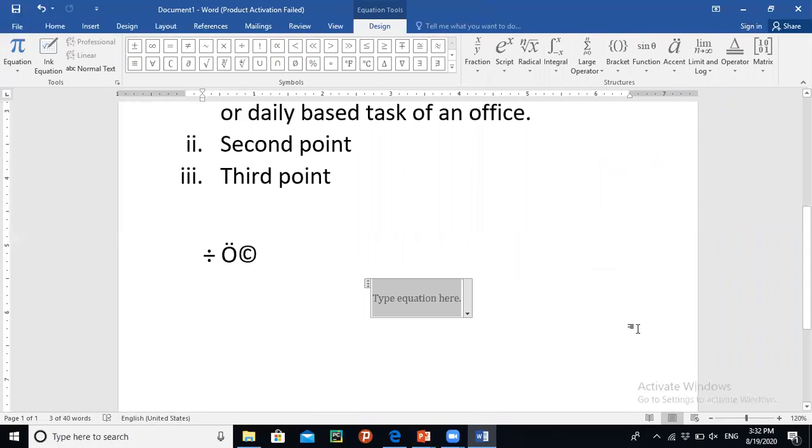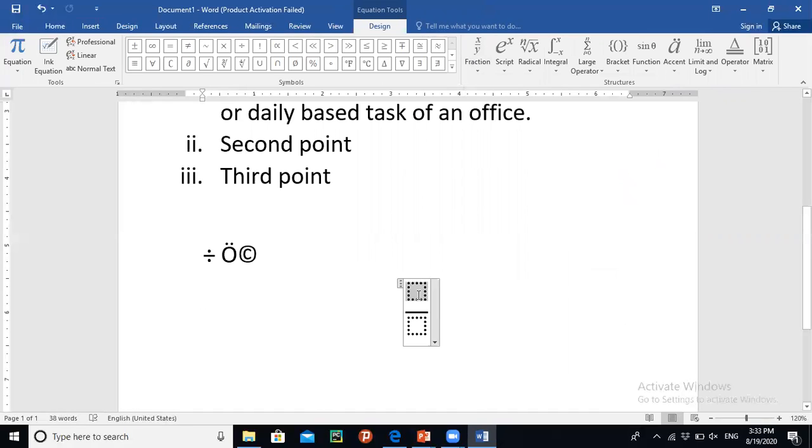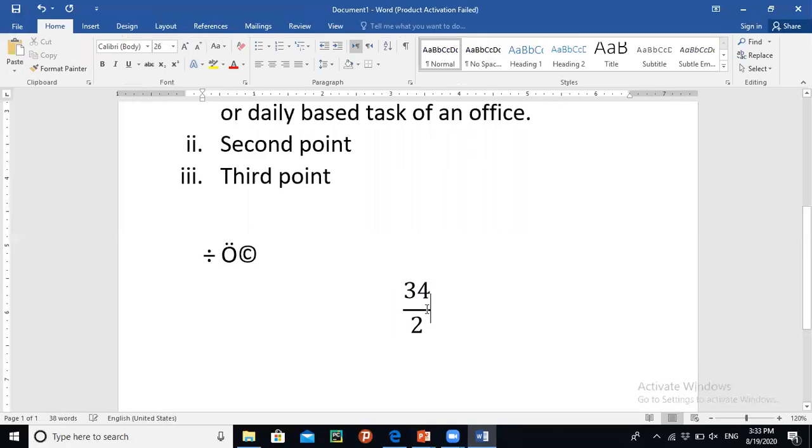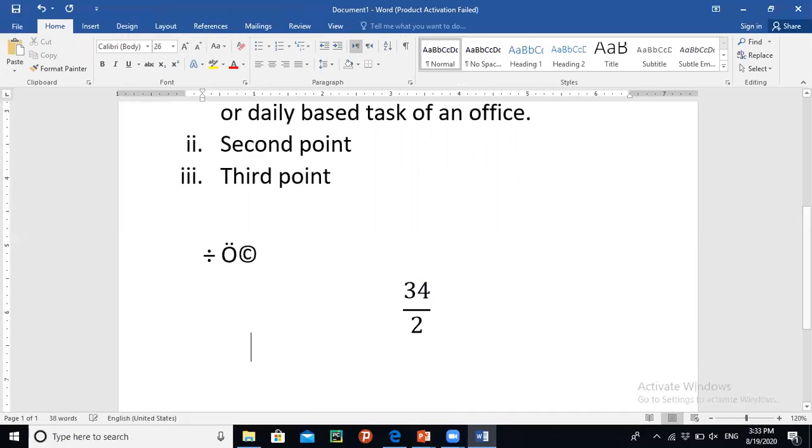Now here you can type your equation, like for example, if I want to type in a fraction. Okay, let me select this. 34 divided by 2, let's suppose. So in this way you can insert the different equations or mathematical expression. This is the simplest type of equation that I have inserted.